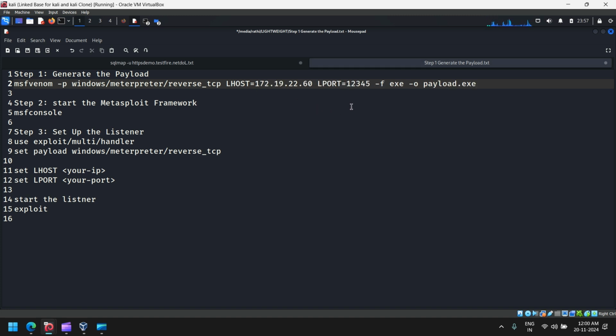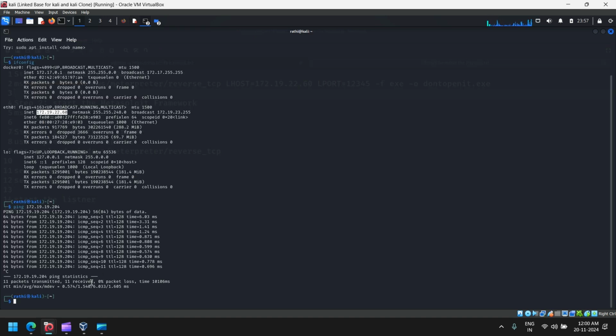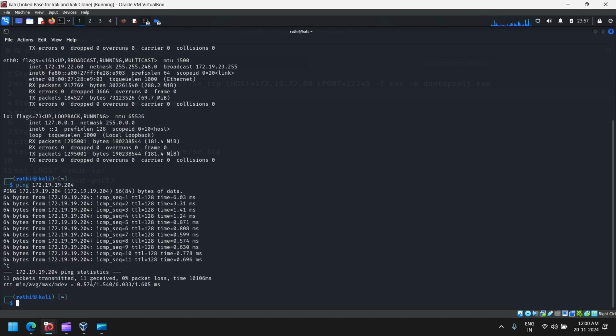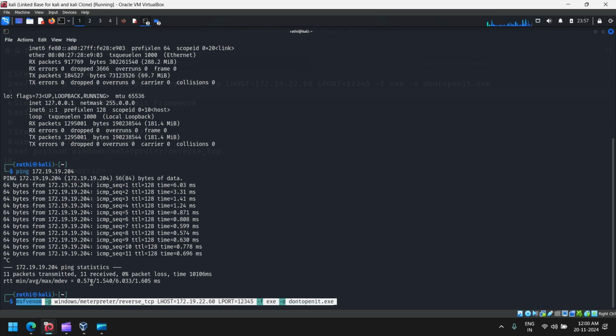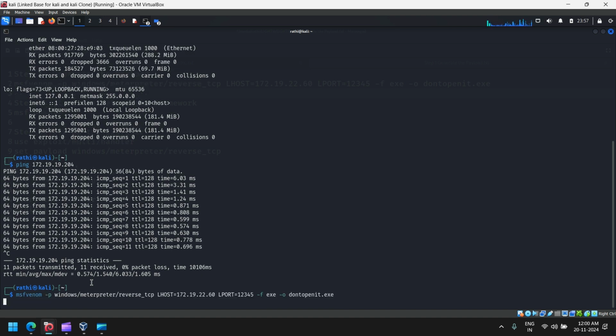This is the IP, and this is the port, and this is the payload.exe. So I just changed this to "don't open it". This is a kind of social engineering technique to make it more attractive for the victim to open. Okay, so now I will go to the terminal and run this command. Increase the size. Okay, so this is the command, and I hit enter.